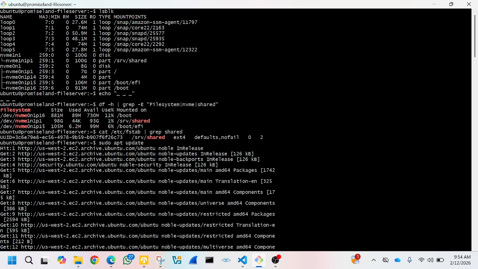When I run the lsblk command, let me show you the disk configuration. You can see the 8 gig root disk containing the operating system. It includes the boot, the boot EFI, and the root file system. Below it, you can also see the 100 gig volume with a single partition.